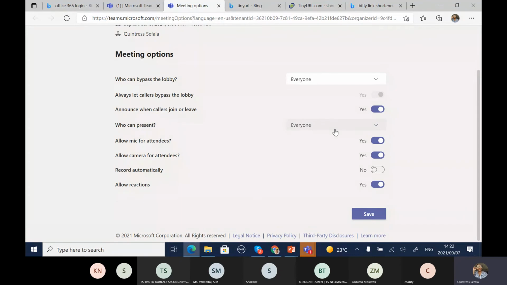Who can present? Everyone. I don't think you'd want that as a teacher. You will then set it as only me. Only you as a teacher can present, so that students do not take over and present your classroom or your meeting. Allow mic for attendees. If you want your students to have the option to unmute and talk to you through your sessions, you allow mic. If you don't want that, you don't allow it.